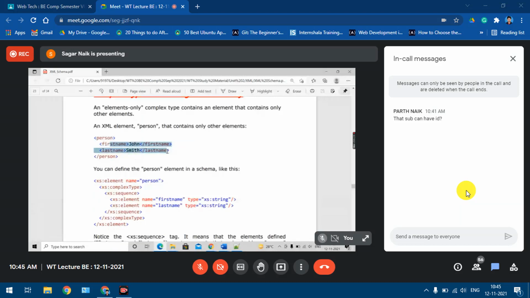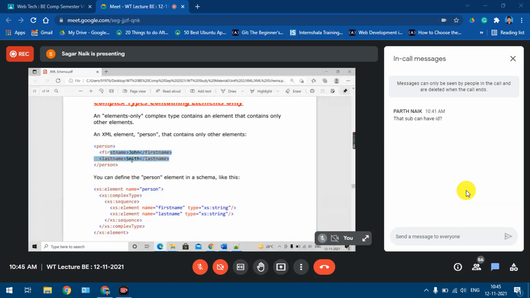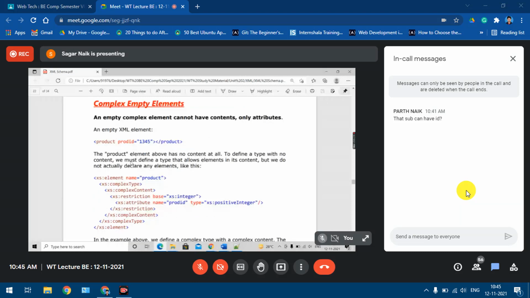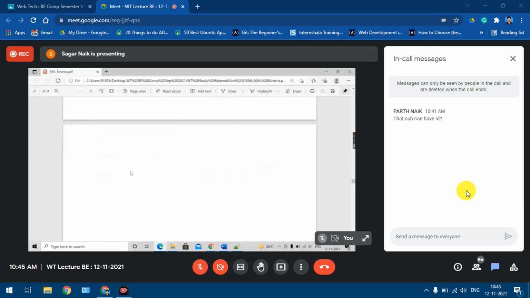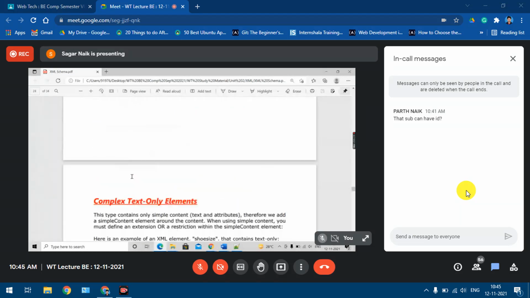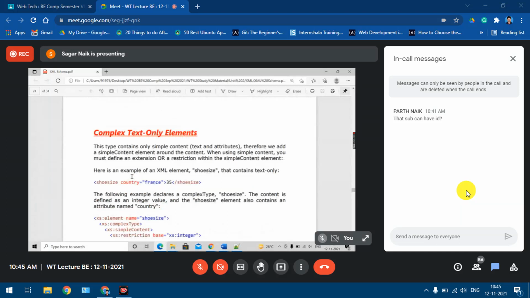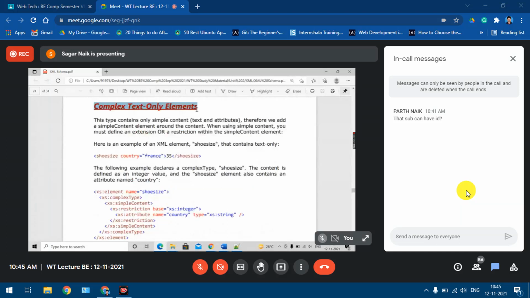Now I'll go for this one. Not complex element; I'll go for complex text. Complex text only elements. Means what type of element am I saying? It is like a text element.